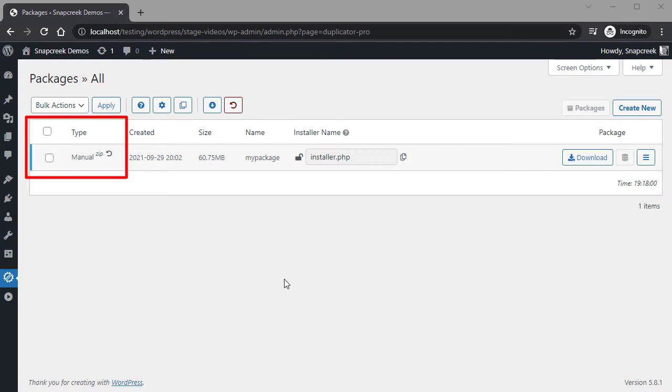The first piece of information that we see here is manual. There can be two different types. There can be manual or there can be scheduled. Manual simply represents a package that was manually created, and a scheduled package would be one that was created based on the schedule. Now next to manual, you'll see a format, and there are two formats.